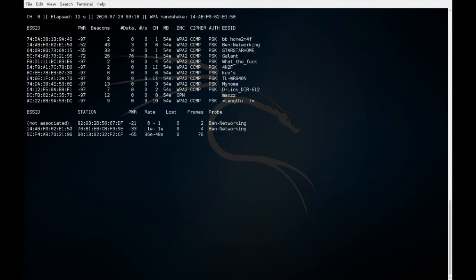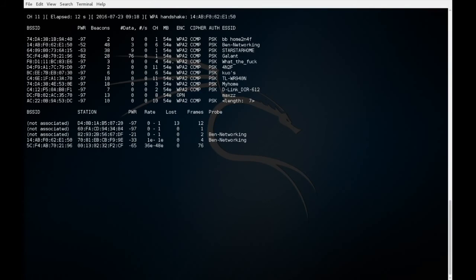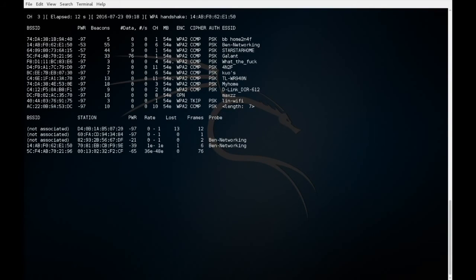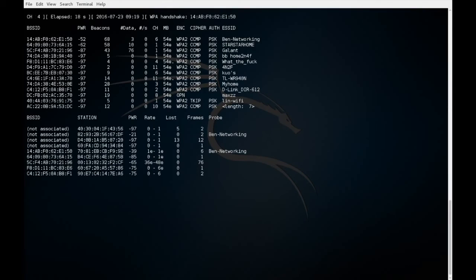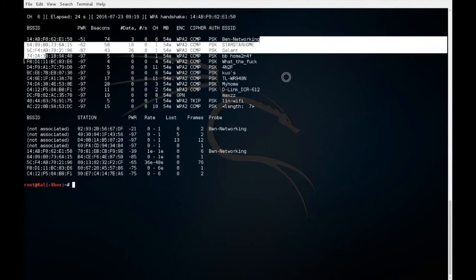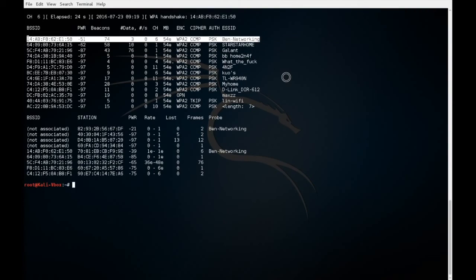It should be scanning, and it usually takes a while. Stop it with Control C, and this is my Wi-Fi. I'm going to test my password, which is 00001111, and copy the BSSID.